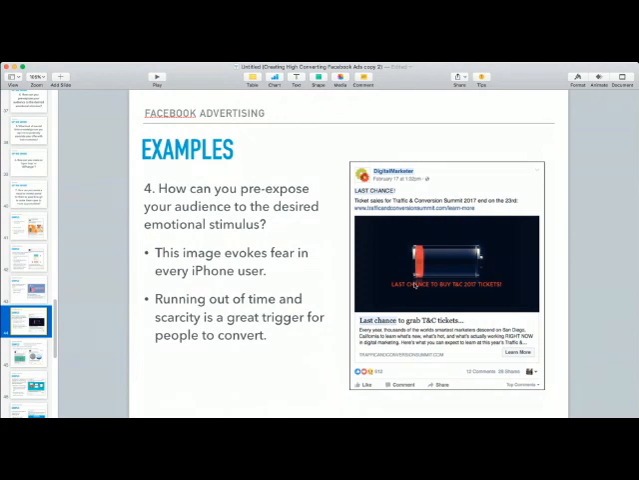The next one, this is actually one of my favorite ads that I've seen before, of how do you pre-expose your audience to that emotional stimulus. And this image evokes fear in every iPhone user out there when your battery's less than 10% and it's about to run out. It just evokes that emotional reaction that then they've used as a tactic to say that you need to grab your tickets now. You're about to run out of time. Scarcity. It's a great sales trigger to get people to convert.